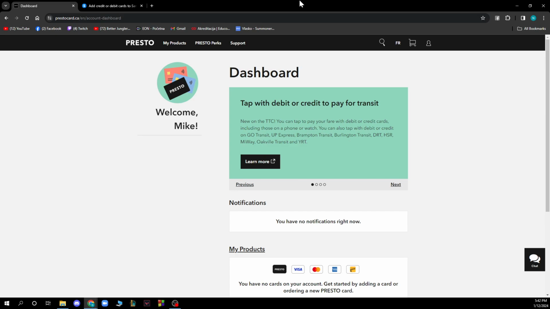So guys, the first thing that you actually want to do is go on prestocard.ca, and when you're here, of course you just need to go and log into your account. And then you just need to follow these few steps that I'll be showing you to do this in just a few seconds.